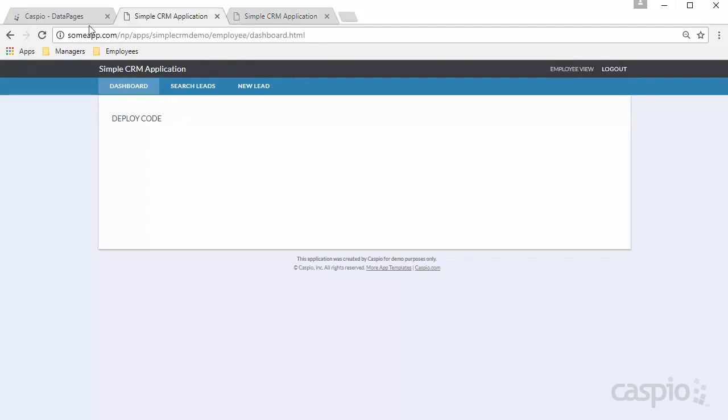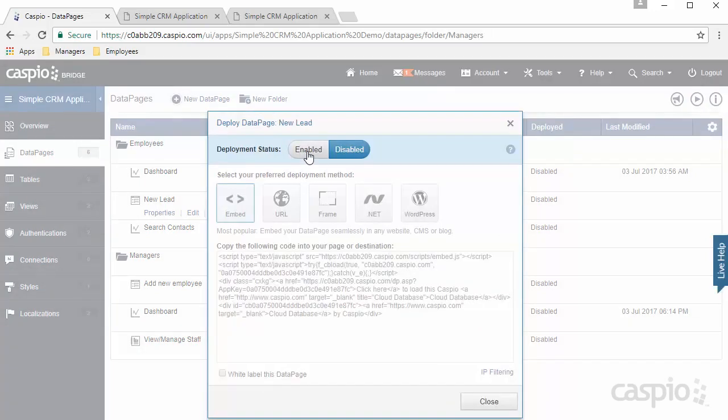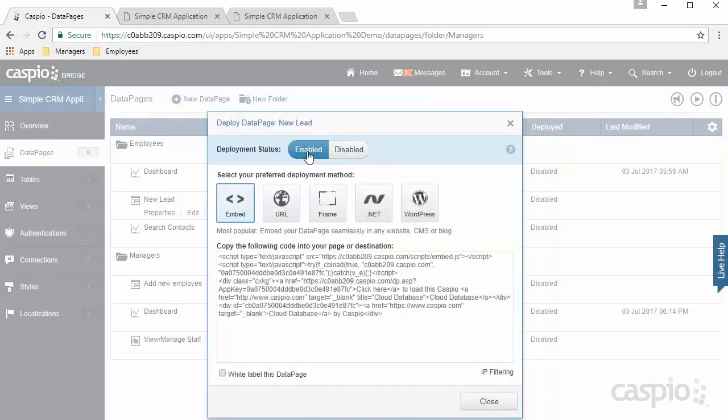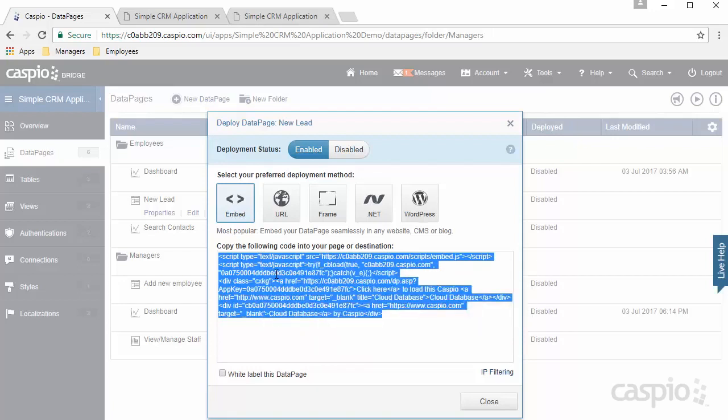I'm going to go back to Caspio, and to deploy a data page to your website, all you have to do is hover over that data page, click on the deploy link, enable access, and then Caspio is going to give you 5 different deployment methods. The embed method is the most popular. All you have to do is copy this code and paste that code into your website.